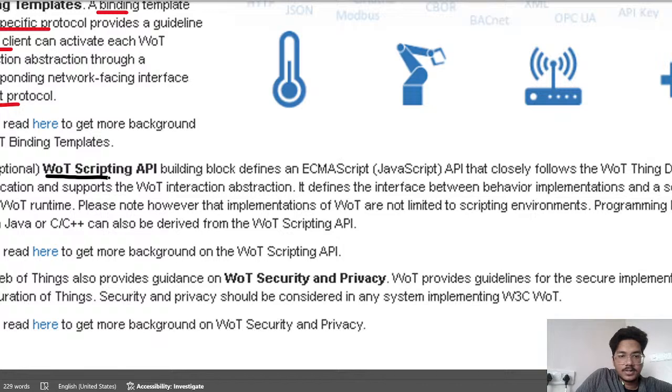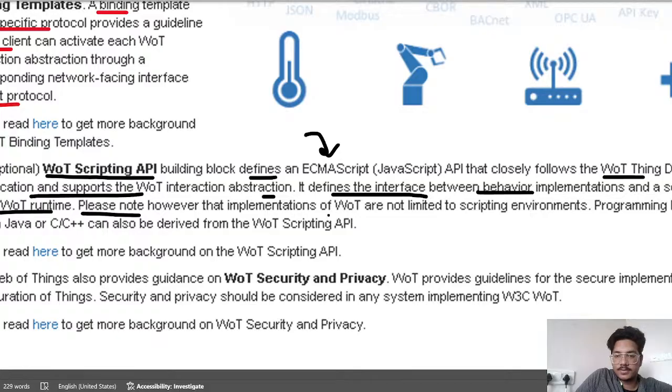The WoT Scripting API is an optional building block to define a scripting API, for JavaScript, that closely follows the WoT Thing Description specification and supports WoT interaction abstraction, an interface between the behavior implementation and the scripting-based WoT runtime. Please note that, however, the implementations of WoT are not limited to the scripting environment. Programming language APIs in Java or C++ can also derive from the WoT Scripting API.